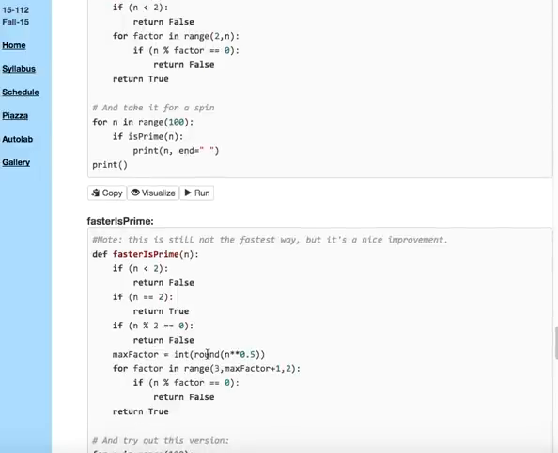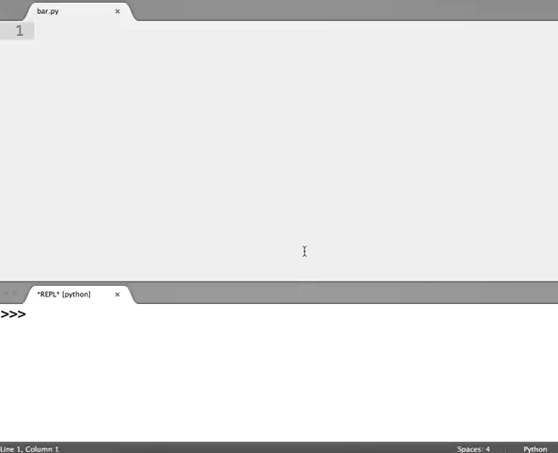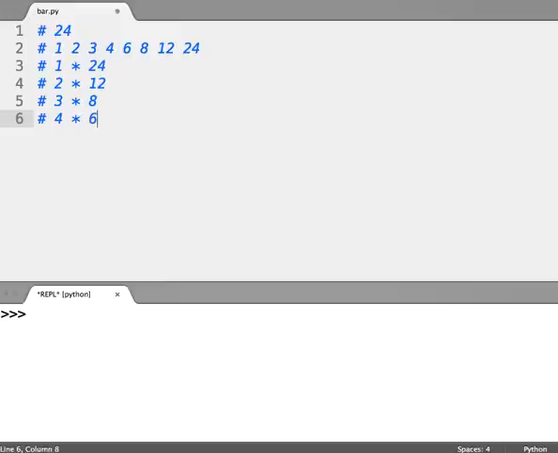And there's a reason why. If we think about, for example, the number 24. 24 has which factors? Well, it has 1 and 2 and 3 and 4 and 6, 8, 12, and 24. Now these factors actually come in pairs. 1 times 24, 2 times 12, 3 times 8, and 4 times 6. Every factor comes in pairs. That's why you always have an even number of factors.